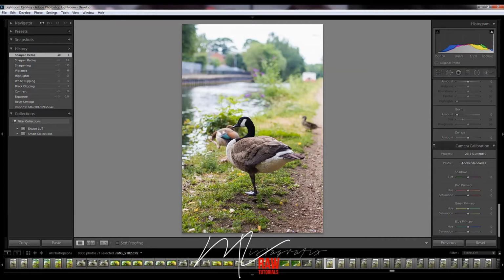And then what you want to do is go all the way down to camera calibration, put the tint a bit down, give it a more greenish look. Go to the greens, put that up a little bit. I think it looks better like that. Saturation up a little bit. Check out the saturation on this. Bump the saturation up a little bit more.